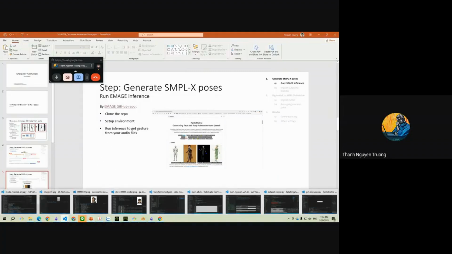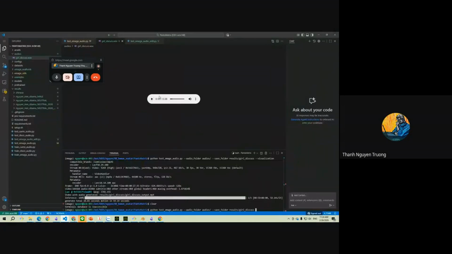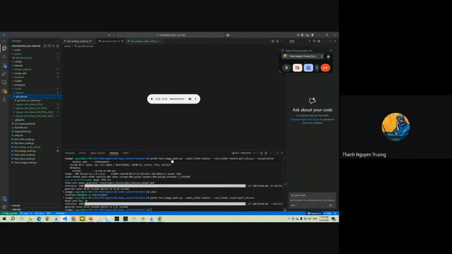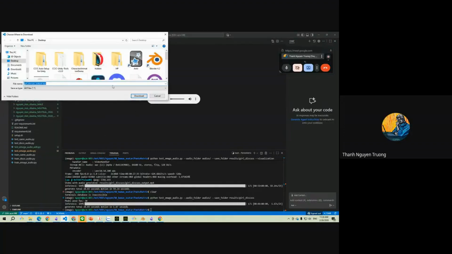So here's my cloned repo, and I have my inference audio. Yeah. So girls discuss some politics, and I'll run. I have installed the environment according to the repo, and now I'll run inference, and it takes some time to get the result here. Okay, so it's quite fast, and I'll go and download it.